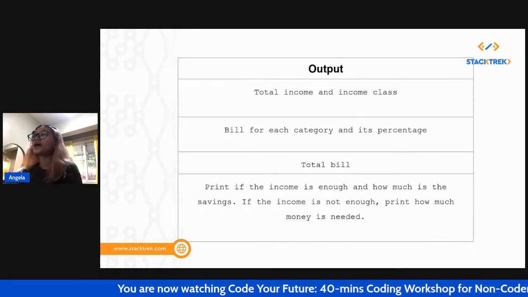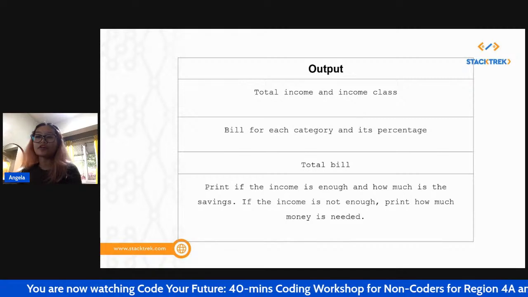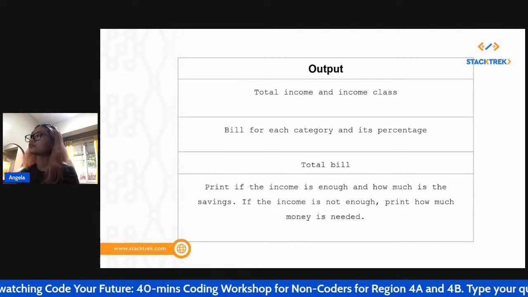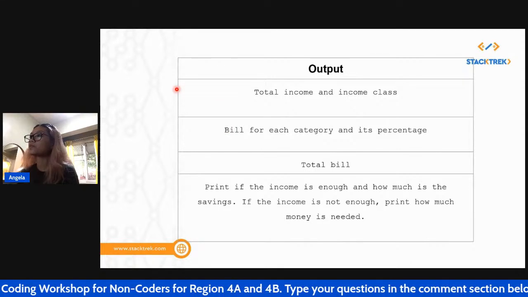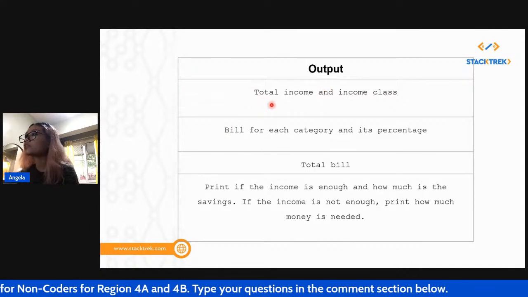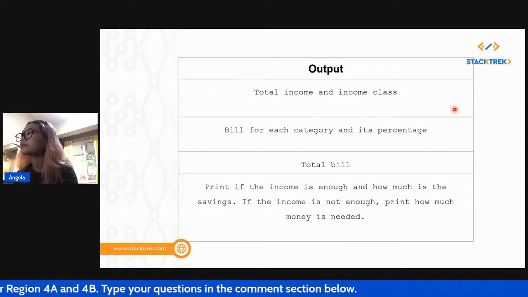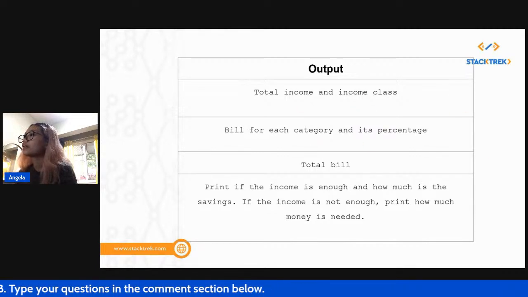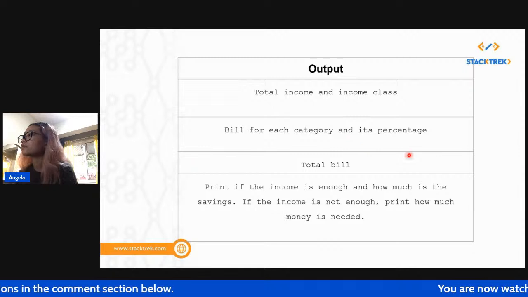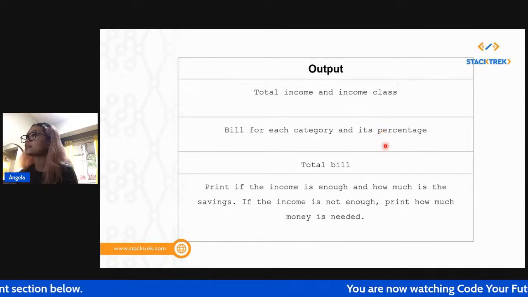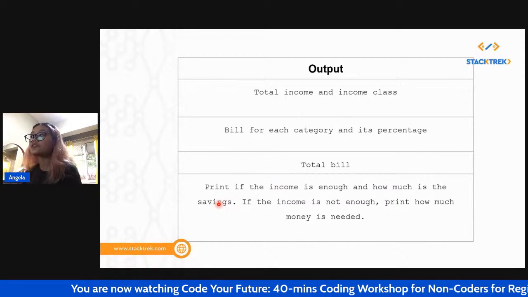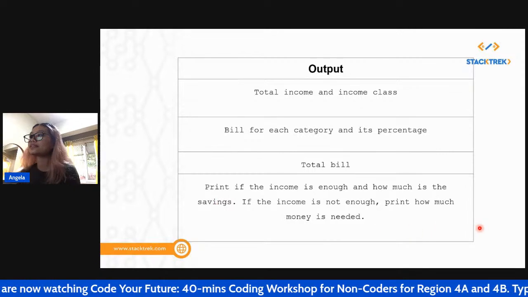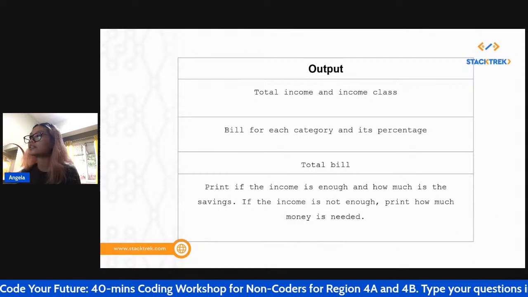So, what output can we expect after accomplishing this program? First off is total income and income class. We will be able to find out how much your total income is and what income class you fall into. Next is the bill for each category and its corresponding percentage, as well as your total bill. Then, using all the information gained, the program calculates your savings based on your expenses. This is basically what this last block says.